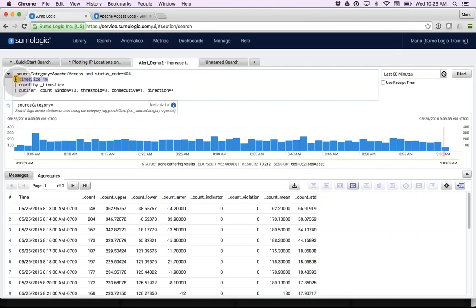I'm time slicing by 1 minute. I'm counting by time slice so that I can have a count by every 1 minute for the last 60 minutes. And then I'm using this operator called outlier. What outlier does is not only provide me the count as I had requested in the previous lines, but it builds all these other fields for me.